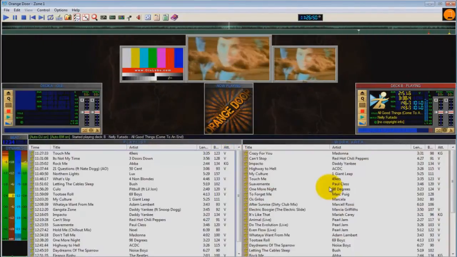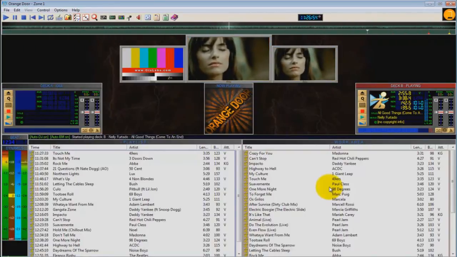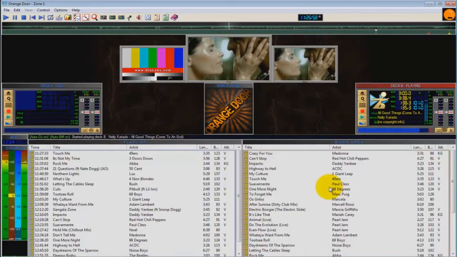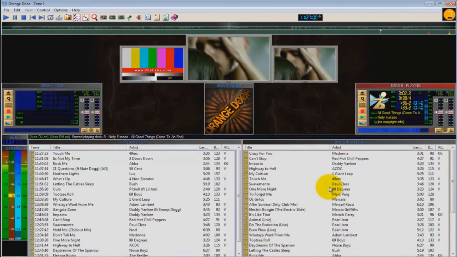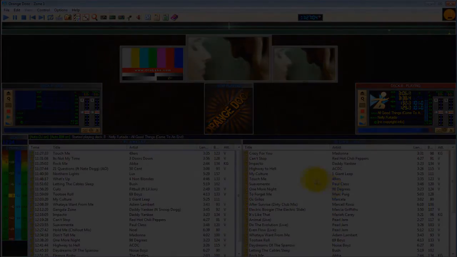So that is a basic run through of how to create a playlist, how to save that playlist, how to load that playlist, how to edit that playlist, and also the different ways to create playlists in the work area or the playlist, and also to navigate between the work area and the media library.